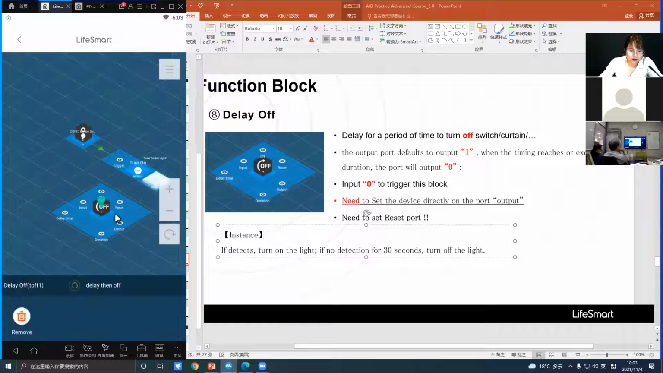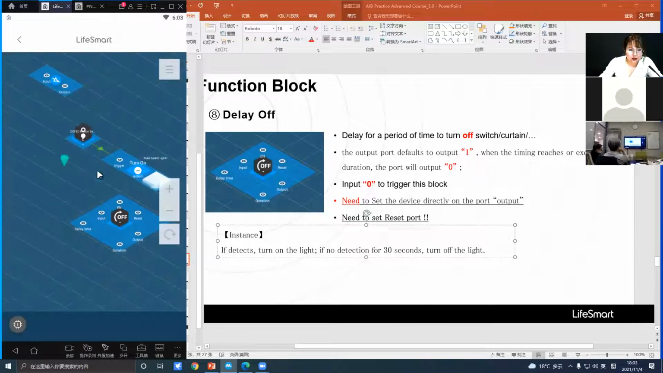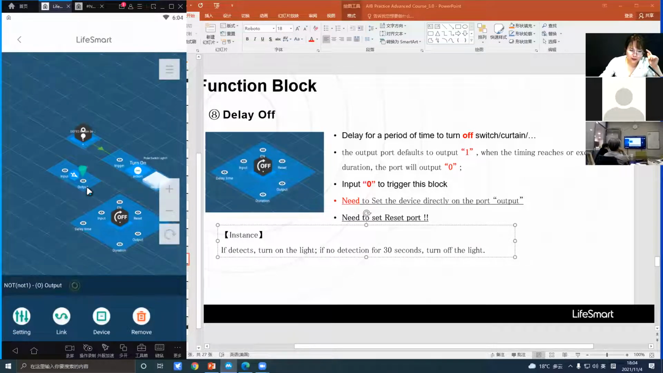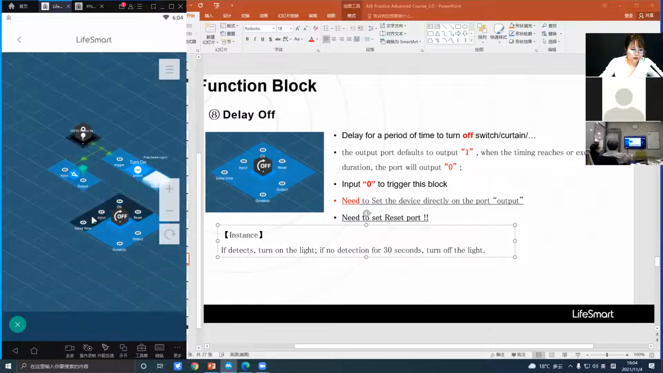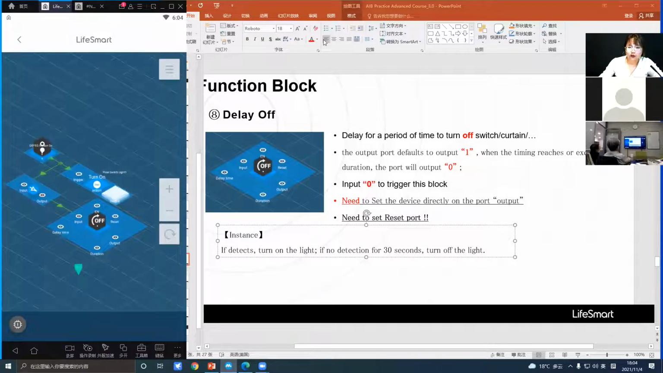Should we use a not block? Everyone, think. Just think. Should we use a not block? And why? Usually when we see no detection, we need to use a not block, right? Should we use a not block here? And why? If I use it like this, what will happen? Who knows? It's a bit difficult.